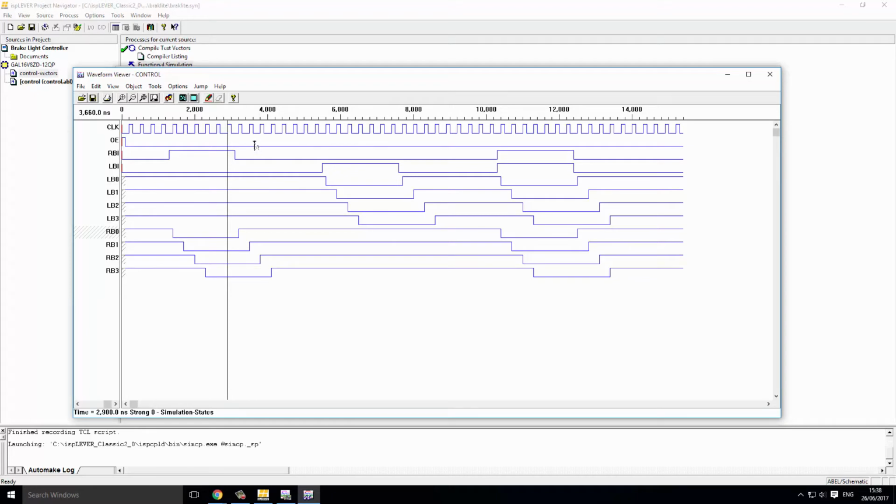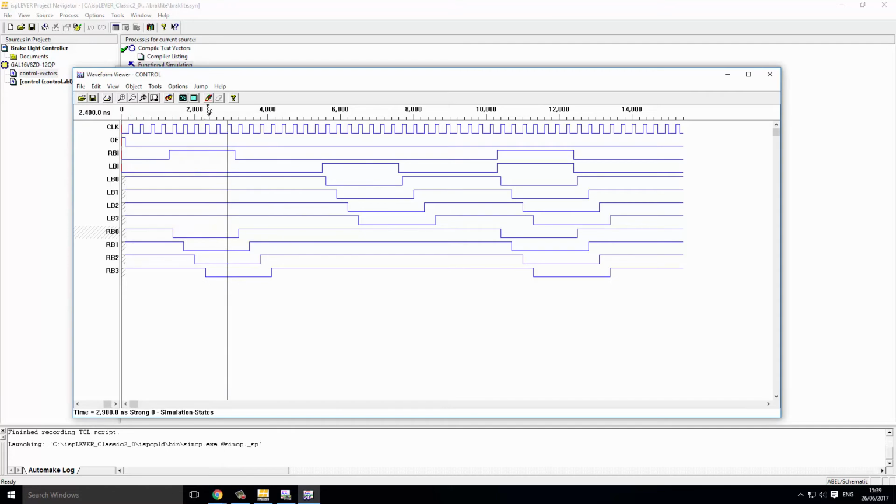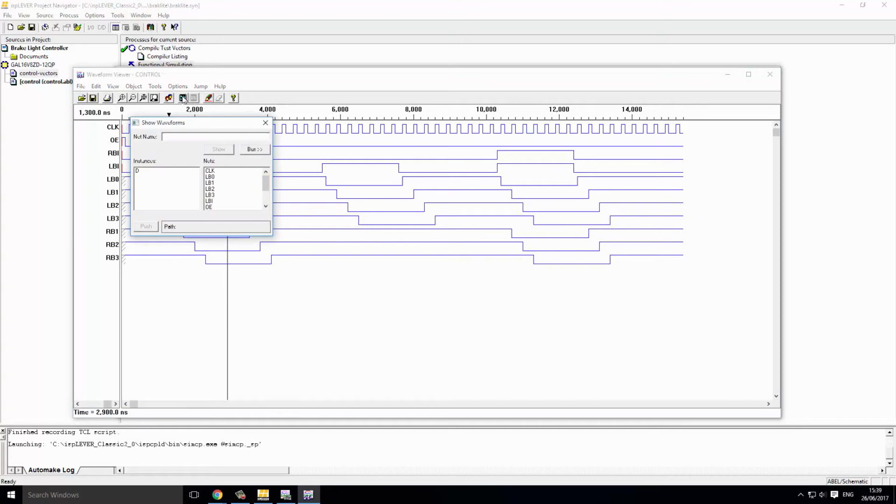The other thing we can do is add additional waveforms if we wanted to. We actually have all of them here, but if we click on this button here, all the possible choices of waveforms appear on the right, and we can just add them by clicking on them and then clicking Show. Equally, we can remove a waveform. RB0 is selected at the moment, so we can remove that by clicking here, and we can no longer see RB0. If we want to bring it back, we click on that and go for a show. If you have buses, you can show buses as well, but we're not looking at buses this time.